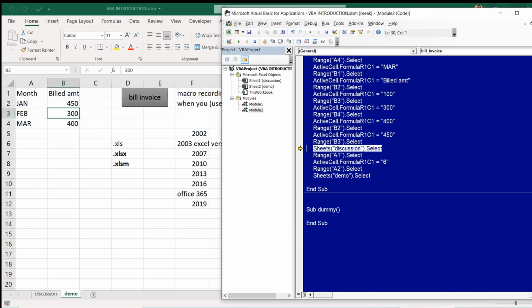After this, what happened? If you remember, we selected the discussion sheet. This is what it says: Sheets and the name of the sheet. You have to write the double quotes. Remember that, guys, because it is a text. So you will remember, you need to write this. See, if you look at here also, there are double quotes here. For numbers, you can remove the double quotes. That's fine. But even if they are there, it's okay.